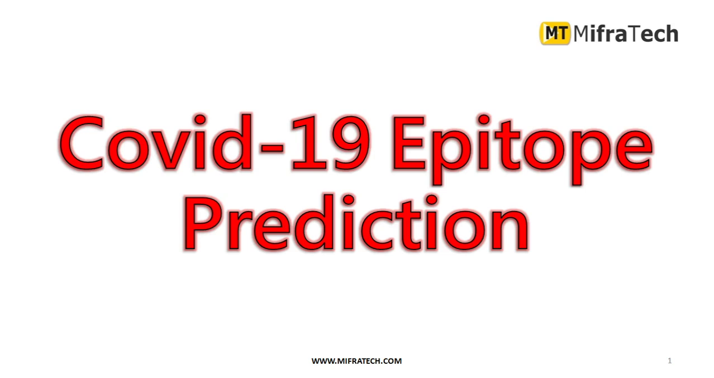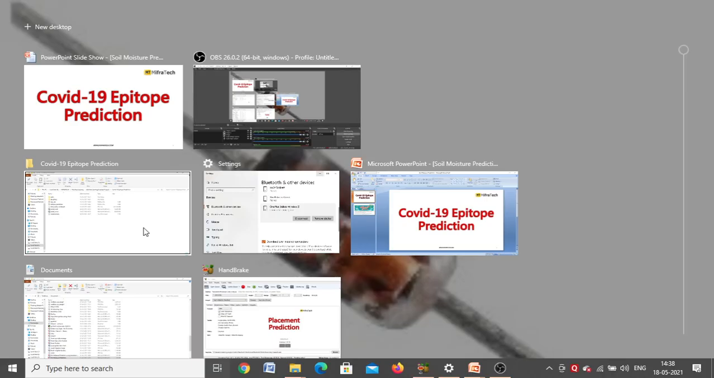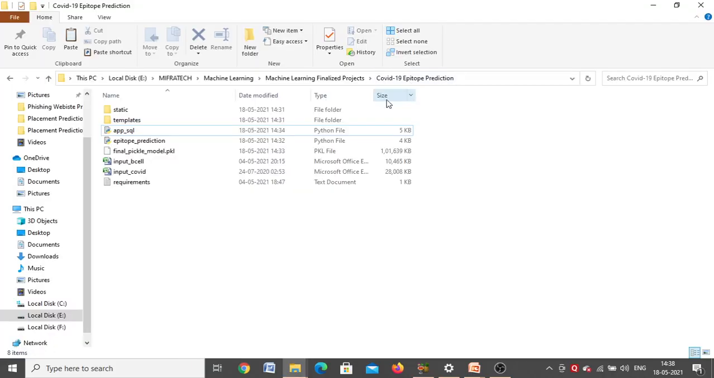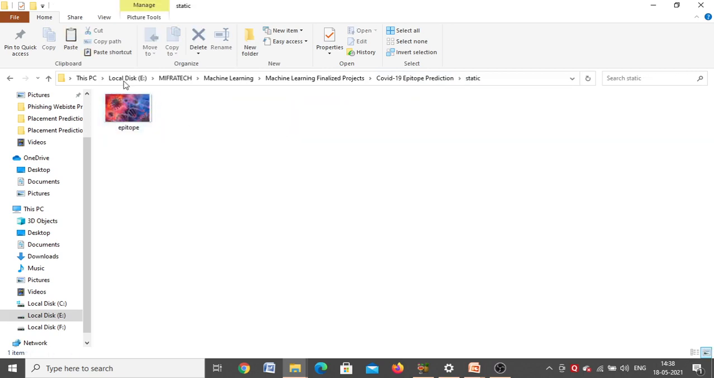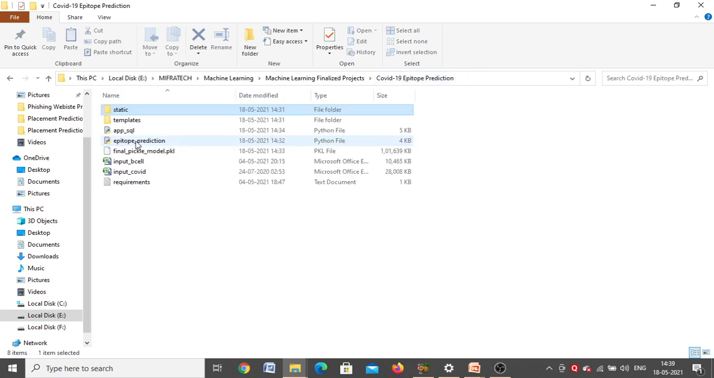First I'm going to show you the project folder and the different things present in it. The name of the folder is COVID-19 epitope prediction. The first folder is static. When I open it, there is an image inside, which is added as the background image for the web pages in the front end of this project.